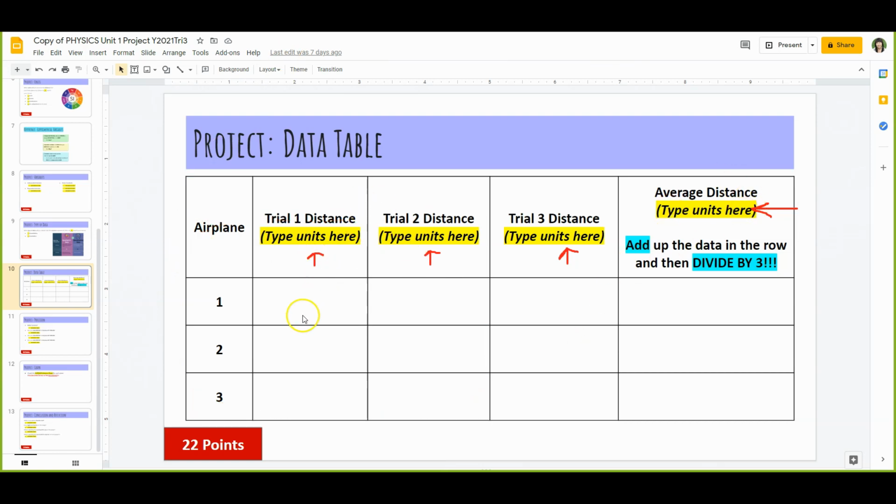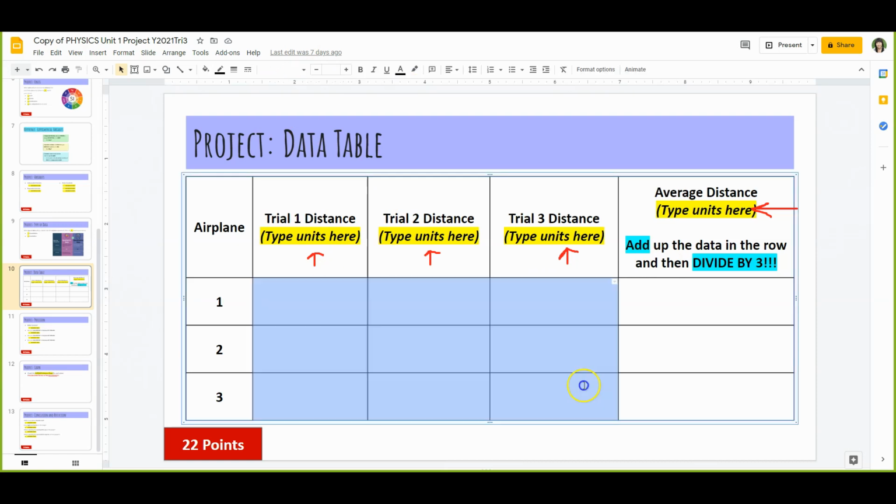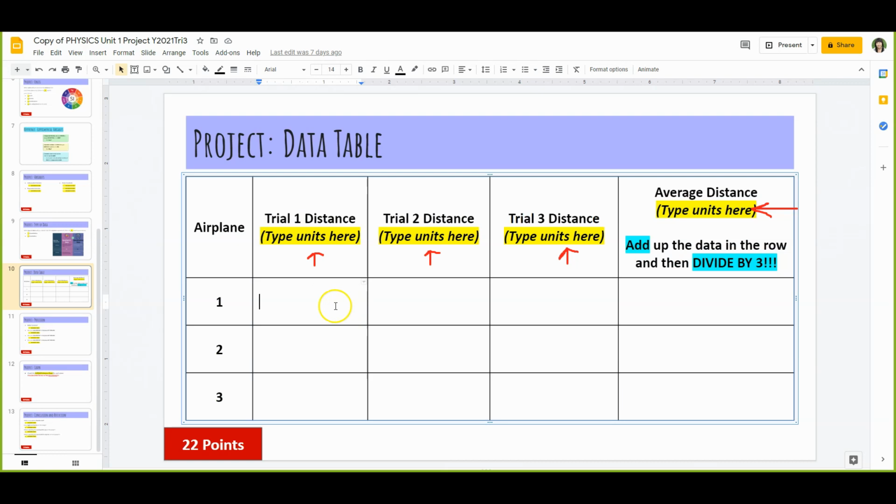Okay, and you're going to go ahead and put in all of your data, right? So you're going to throw it 3 times. Taking a look here, you would throw your first airplane 3 times and put its distance each time, right? So put your distances across here: distance, distance, distance. Again, your units are already at the top, so you only have to put the actual number in here.